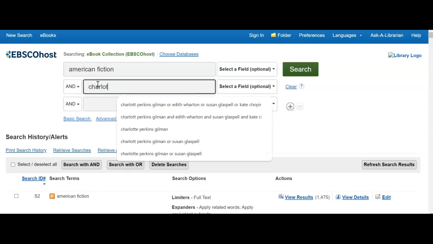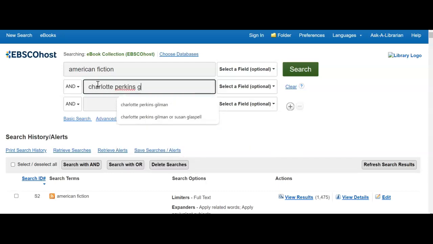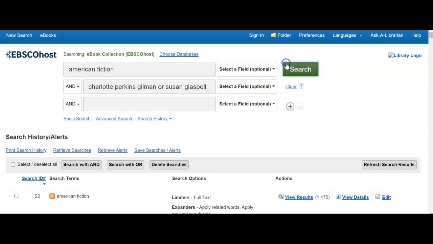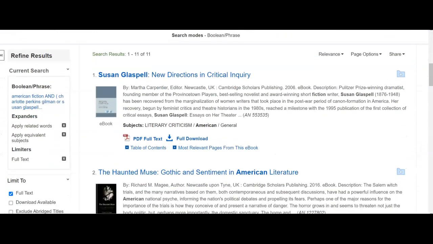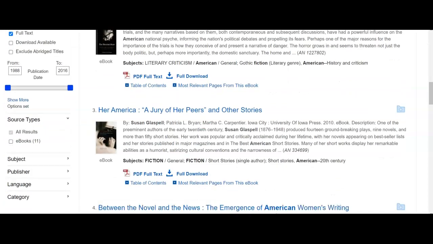So I could add Charlotte Perkins Gilman or Susan Glaspell. And I get 11 results. So then I would have to go through and see which ones really apply. Now, since we already searched for Susan Glaspell, we'll see some repetition there.